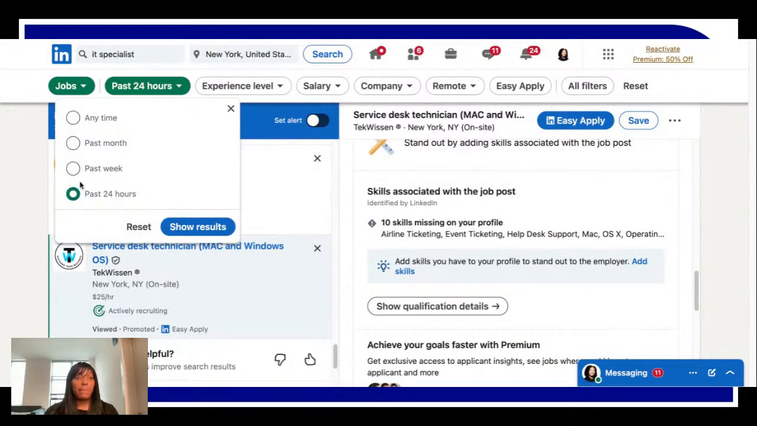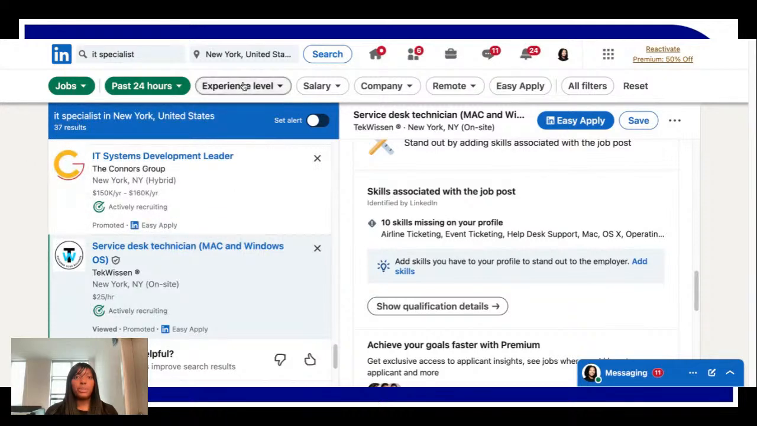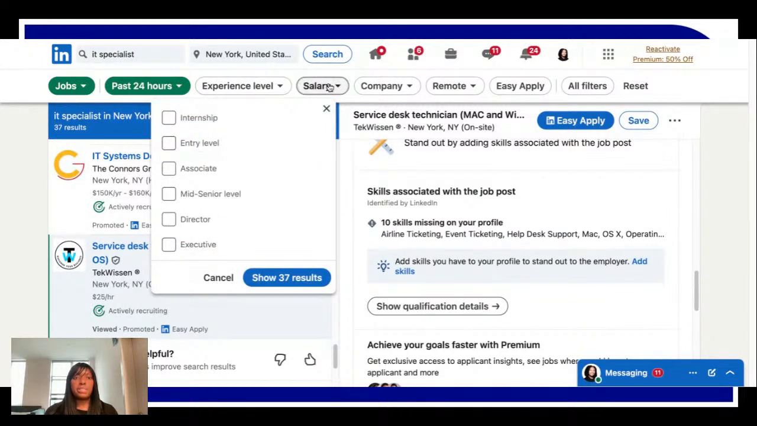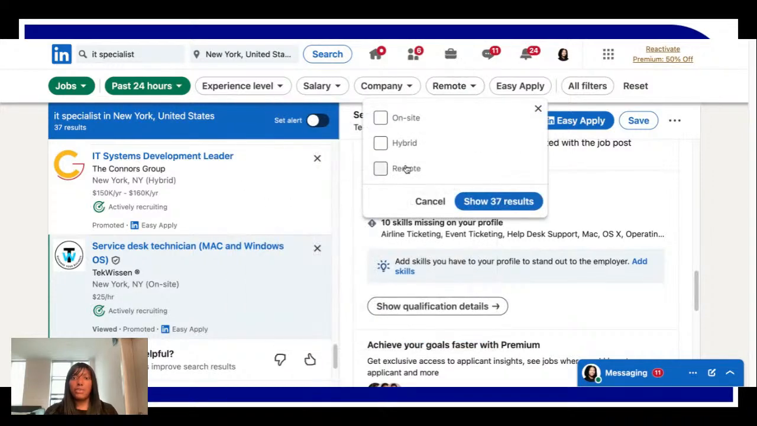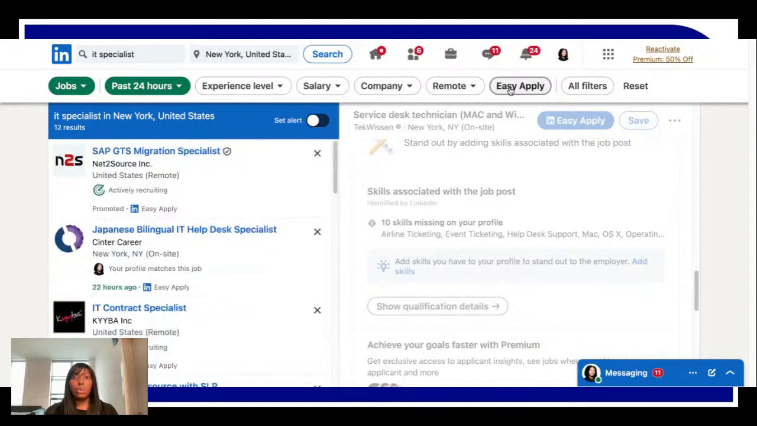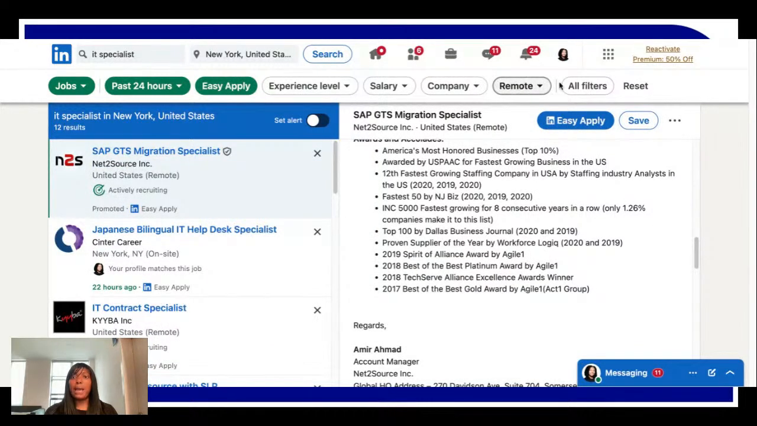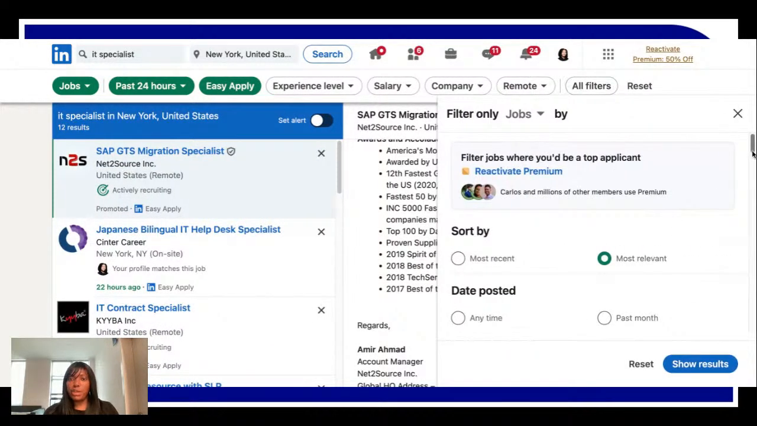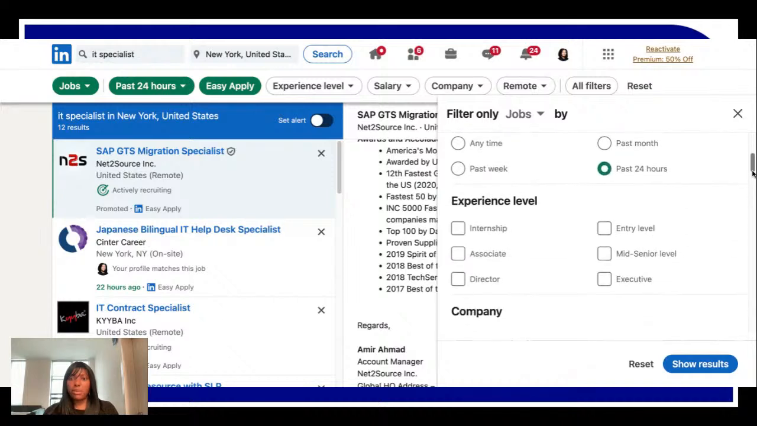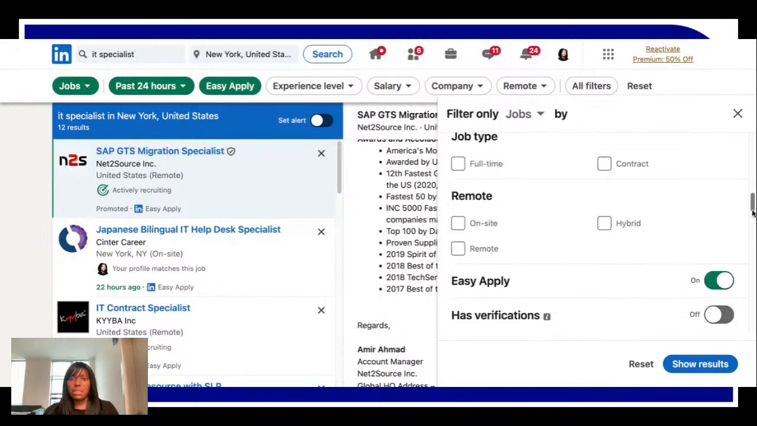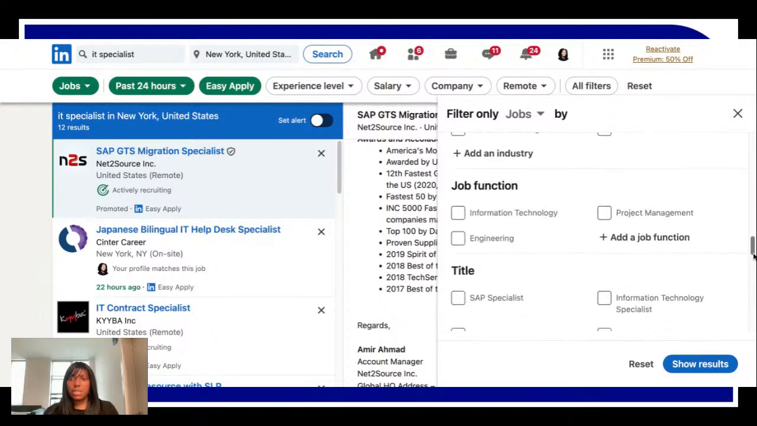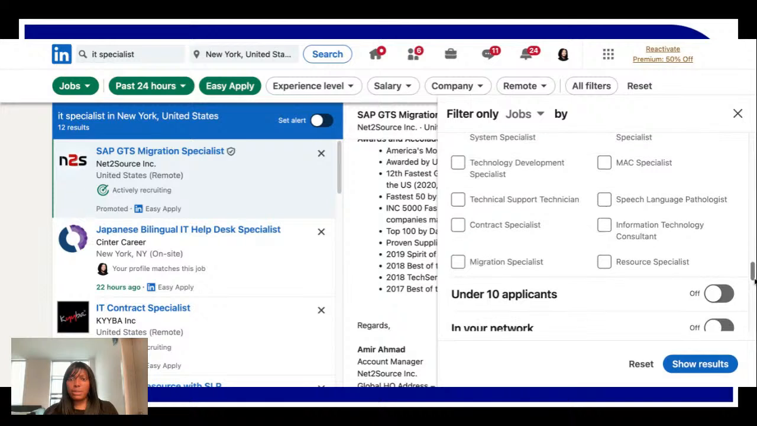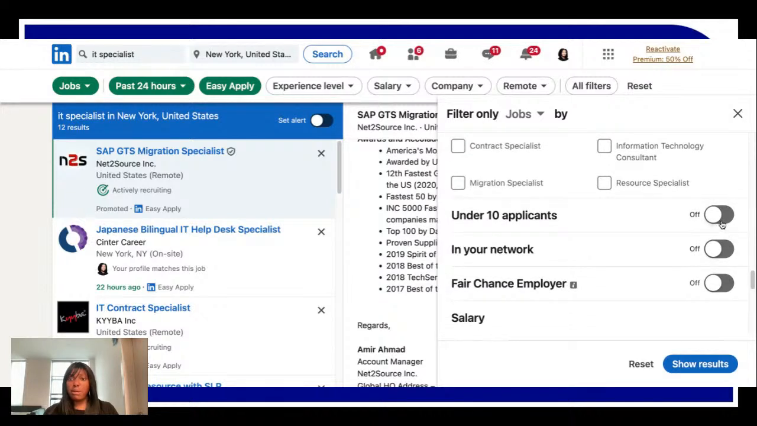most recent, right? I'm not interested in something that was posted a month ago. You can filter it by experience level, by salary, by the companies that are listed. If you want a remote position, only easy apply if that's what you want to look at. And then these are all the filters over here: recent, date posted, experience, company, job type, has verifications, industry, job function, by title. So this one here, under 10 applicants, you can check that.